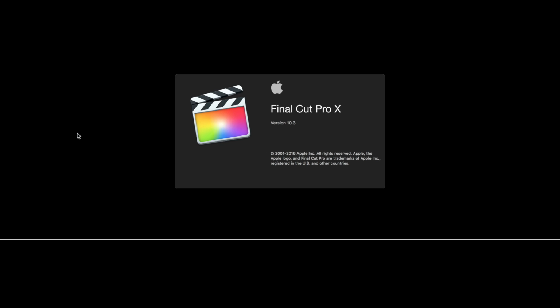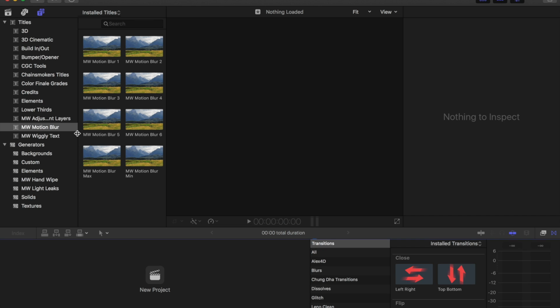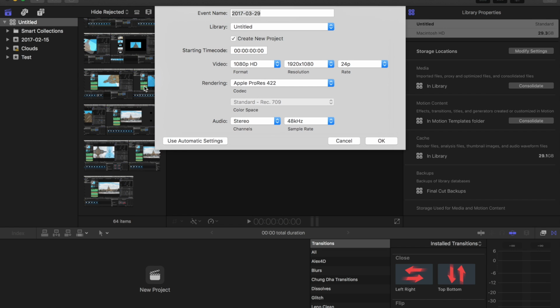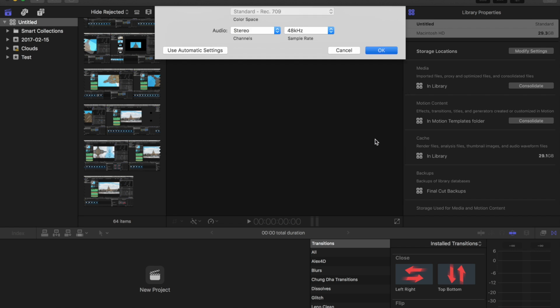And we're going to stabilize this footage. Okay, so I'm just going to make a new event. We're going to call it Hyperlapse. Create new project and make sure your frame rate matches the Hyperlapse you just created as well. So I'm just going to hit OK.